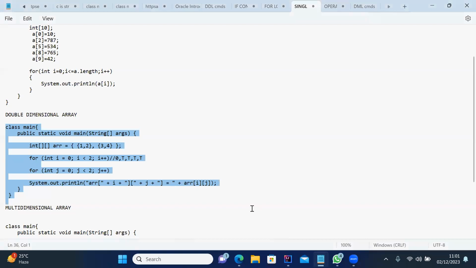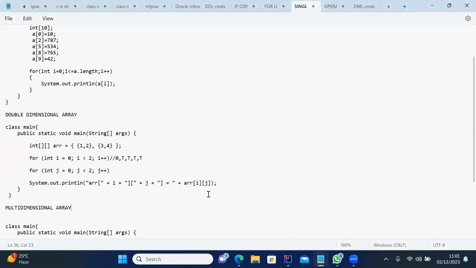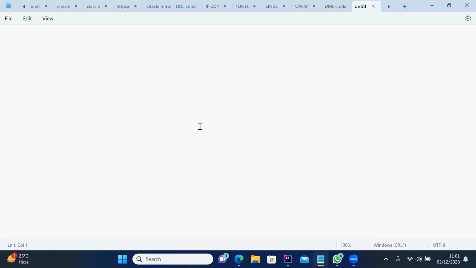Take a new notepad. Just mention 1, 2, 1, 2. Just click on enter. Then 3, 4. Yes, 3 comma 4.